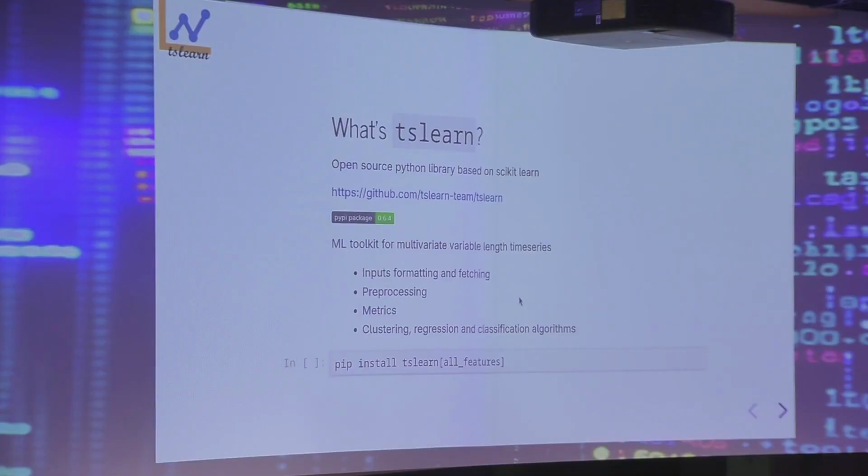As I said, it's a machine learning toolkit for multivariate, variable length time series. Let's focus for a second on the characteristics of time series. They are three-dimensional, one dimension being the number of time series, one dimension being the number of points in the time series, one dimension being the number of features for each point in the time series. They also are subject to time distortion, like accelerations and shifts. And as I said, they might be of variable lengths.